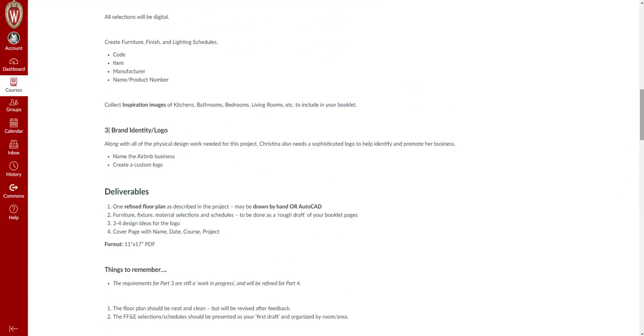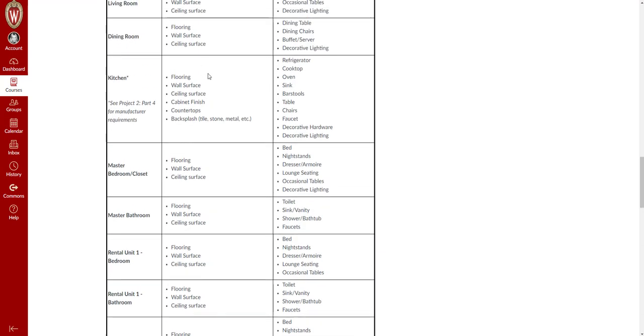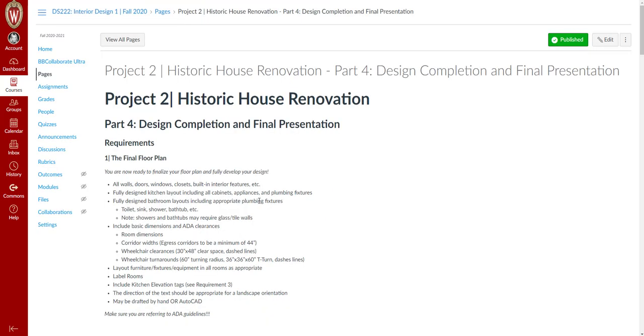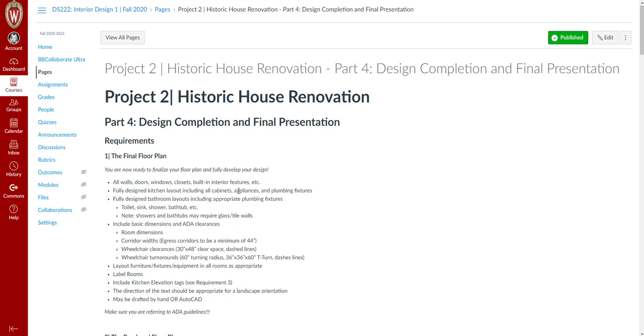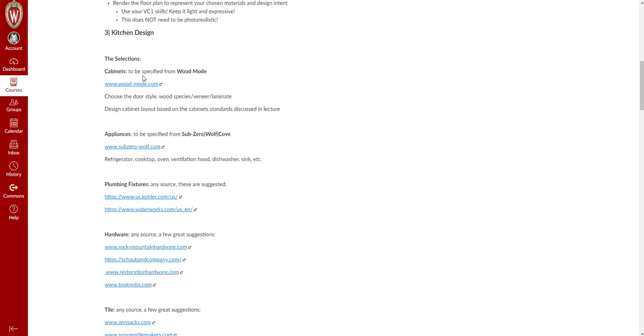Oh, and actually, while I'm down there, I wanted to make sure to point out for the kitchen. As you're starting to think about selecting refrigerators and cooktops and things like that, I want you to look ahead to part 4 of the project because there are either required or suggested manufacturers listed there. Part 4 is the final requirements, so certainly be looking ahead at what's going to be due. You'll see that there are selections for cabinets.